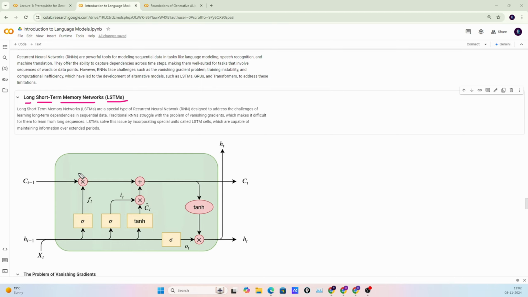And here is the high-level overview of the LSTM. In LSTM, the core has three major parts, three gates. The first one is the forget gate. This section is basically the forget gate. Then we have the input gate. This one is basically the input gate section.